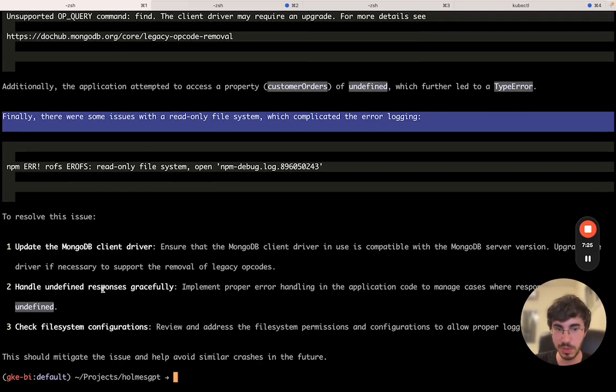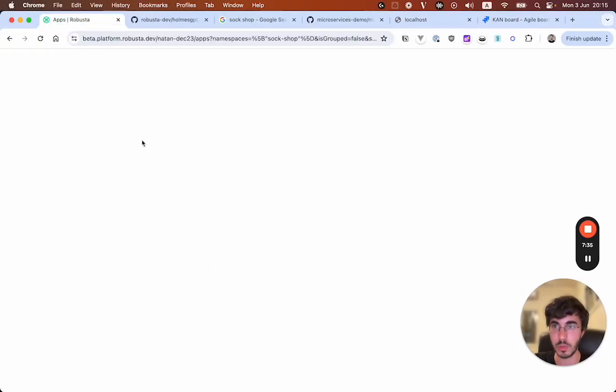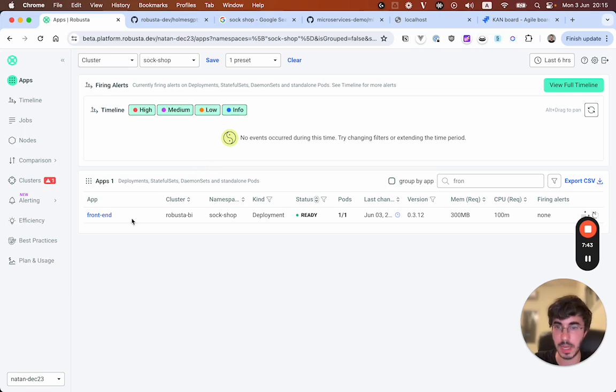So is it true? I mean, did it make this up or hallucinate that? Or is this the real error? So let's actually go and open up this application and look at this. Let's just go and look at the Slack shop application. And let me take that front end pod.